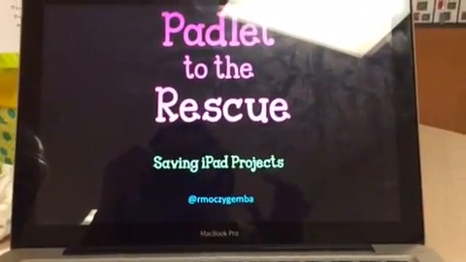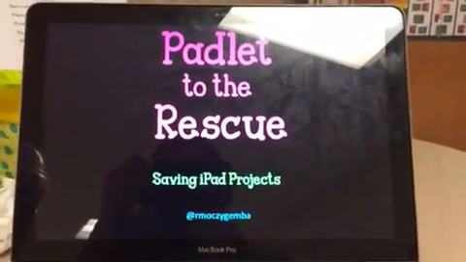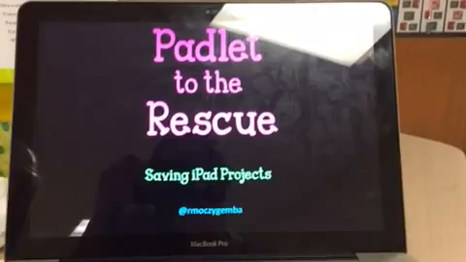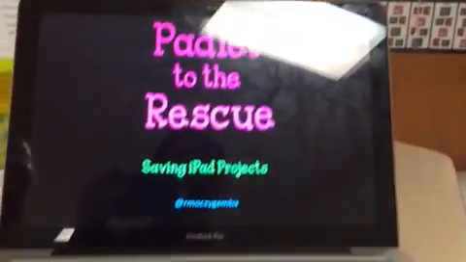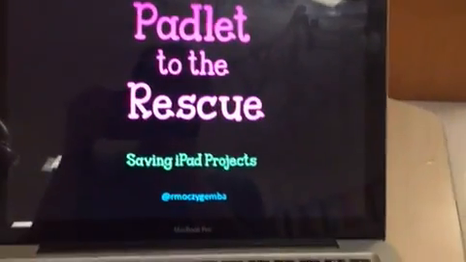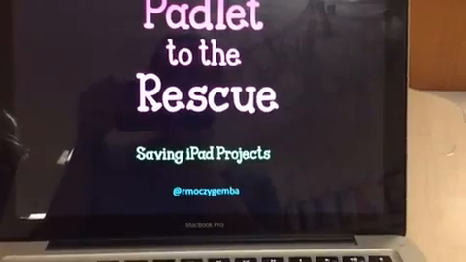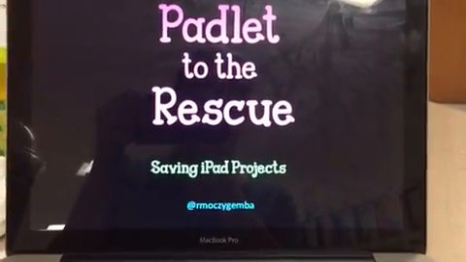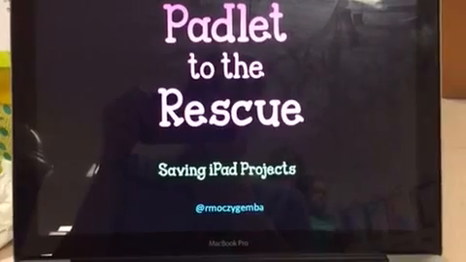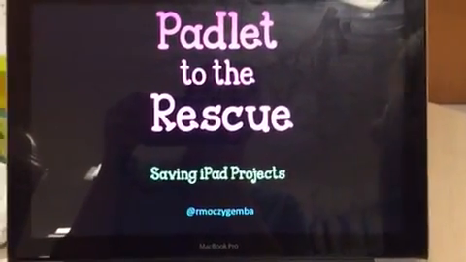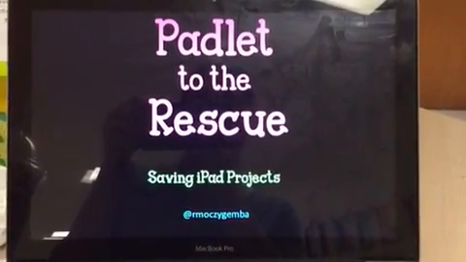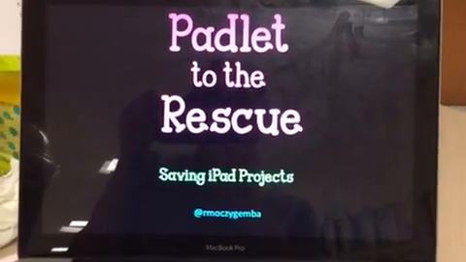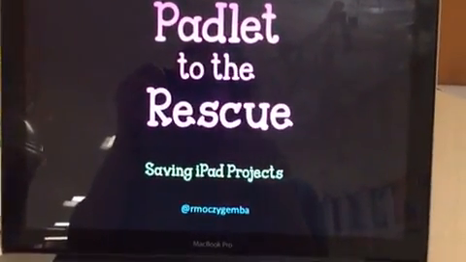Hi friends, I am going to talk about Padlet and how Padlet can be used for iPad projects. If you're like me, sorry about the glare, you have had difficulty possibly getting your projects off of your iPads and into a format that can be saved or used on other devices. So I wanted to show you something I've learned recently about how to use Padlet for saving iPad projects.